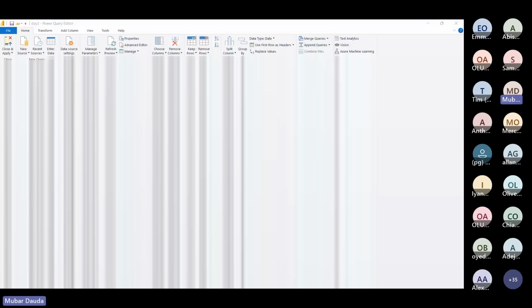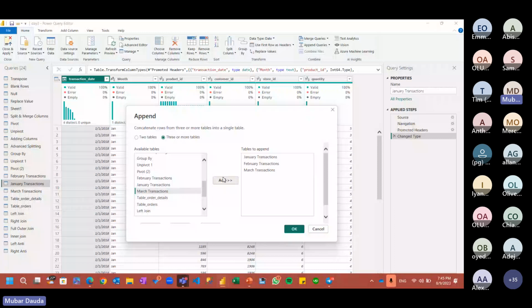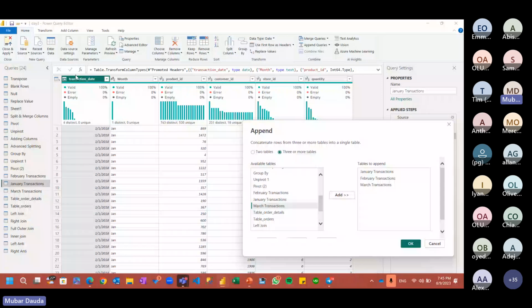So one thing you should understand when appending queries is this. The columns of what you're appending should be the same. The data type must be the same, number one, and the column names must match. We have 6 columns here now. So any column that is in one table and not in another will return as null.